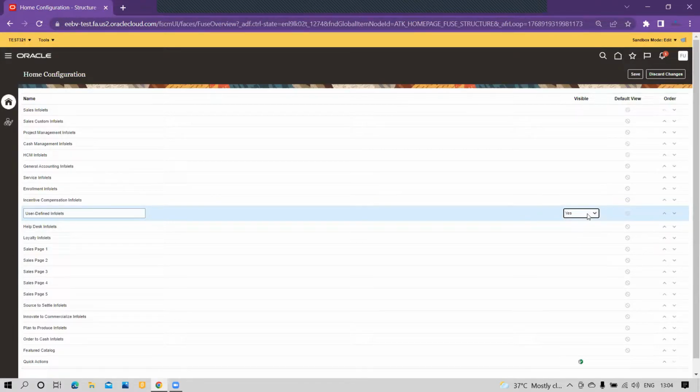So if you enable yes, then it will be enabled across the users. If you want some specific role or country specific, you can add the EL expression. That is what we have already learned, how you can achieve it based on the role. So you can just set the role, and based on that role, this user defined infolet will be active.